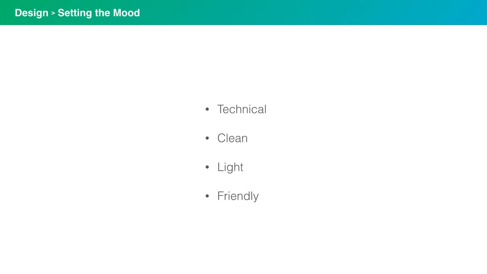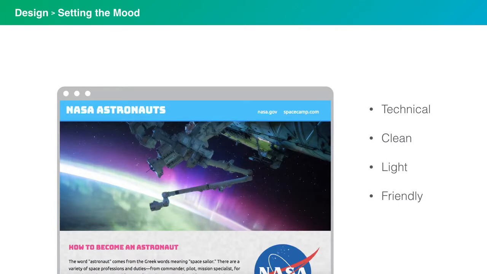The words technical and light reminded us of our topic, NASA and space. The words clean and friendly spoke to our goal of inspiring interest in NASA and sharing women who have impacted space. Here's how those words translated to the design and mood of our site.